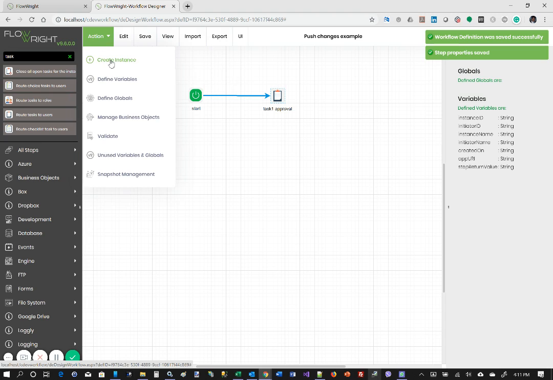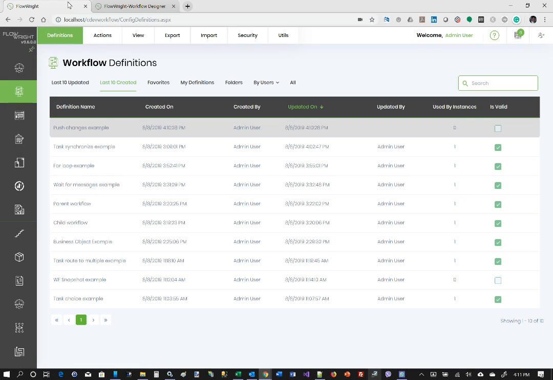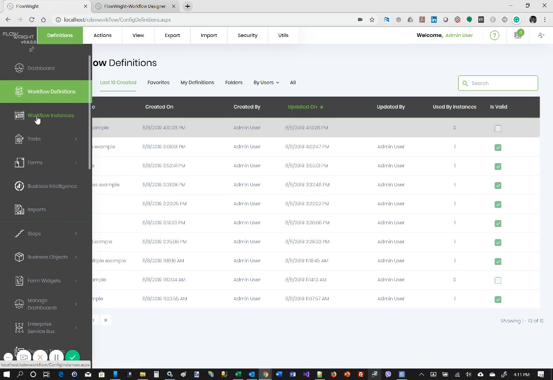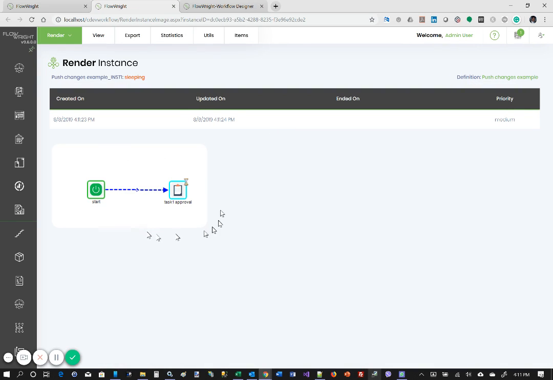Let's create an instance of this workflow definition. Let's call it create instance, generate, and create and execute. Now, if we go back to our workflow instances, you will see that this particular instance is executing right now in a sleeping state. And if I render it, you can see it's waiting on this task 1 step.